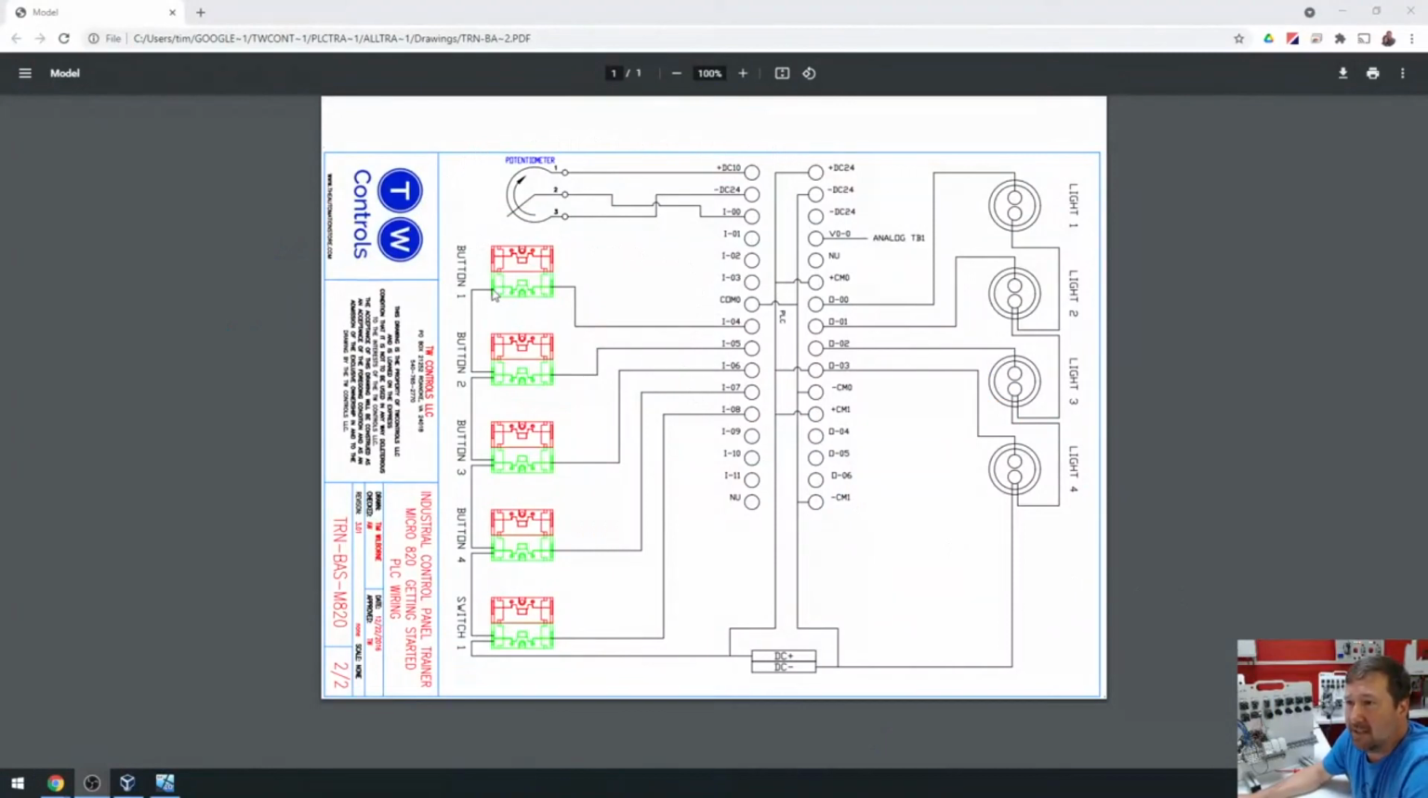So mainly on this side, we're going to put jumpers from all of our normally open contacts of our four buttons and our switch, and we're going to take it to 24 volts, and then we're going to connect them to input 4, 5, 6, 7, and 8. And the most often overlooked is we're going to take this COM 0 here, which is the common for all of these terminals, and we're going to take it to our minus 24 volt.